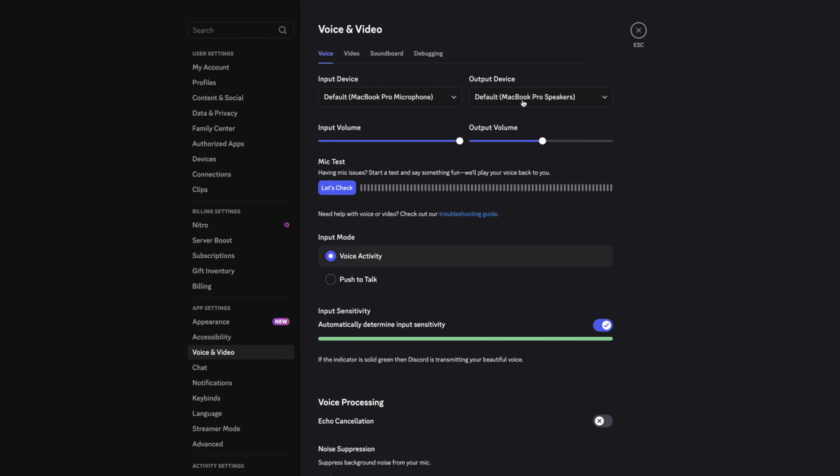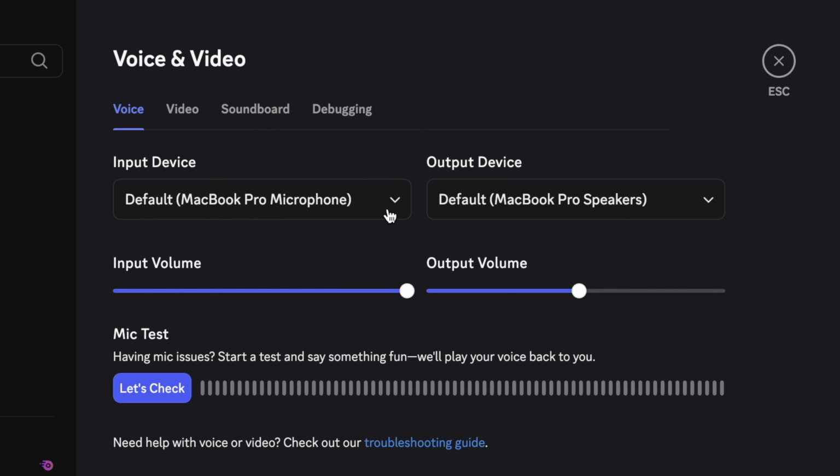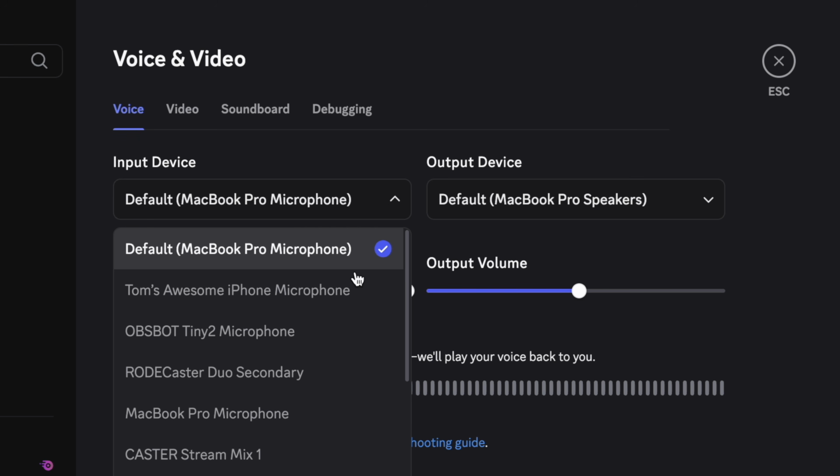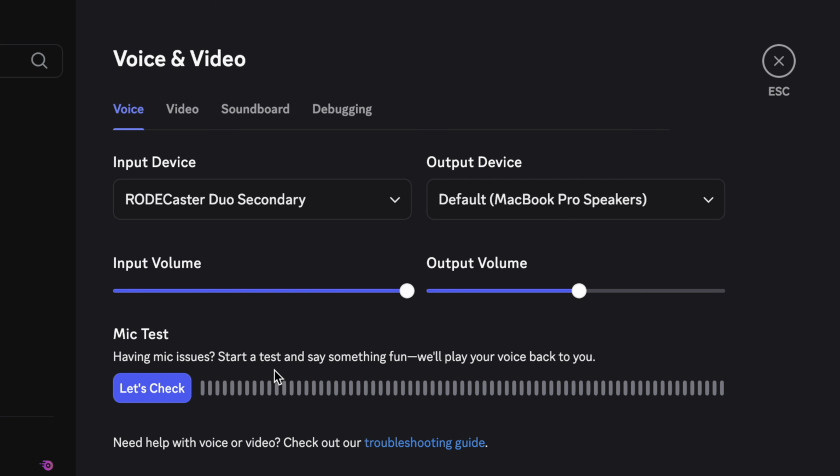First things first, you got your input and your output device. The number one mistake that people make in Discord is they forget to actually select their microphone. So they connect a mixer or a mic or whatever, and it's an awesome quality thing, but they don't select it in Discord and they're just using the built-in microphone. So make sure that you actually are selecting the source that you want to use. In this case, I'm going to use my Rodecaster Duo.